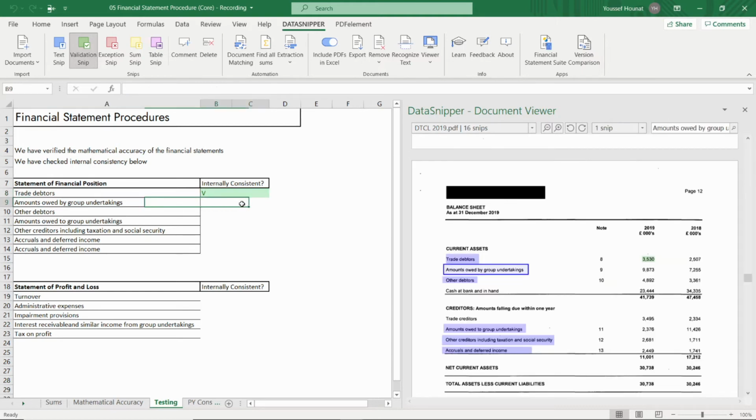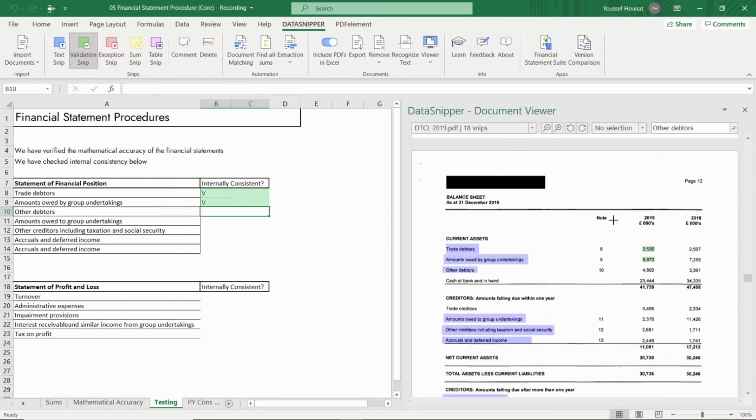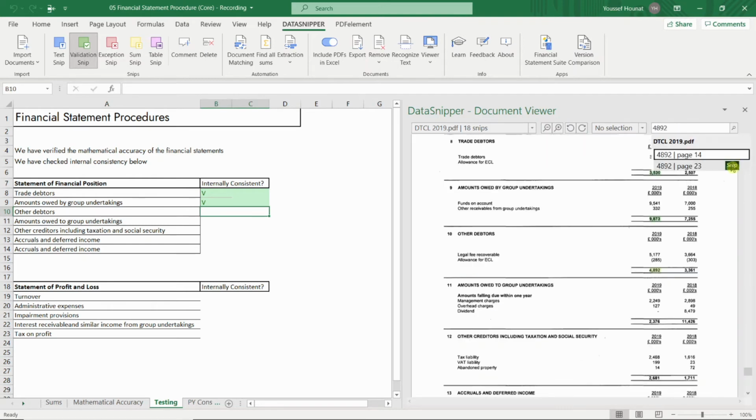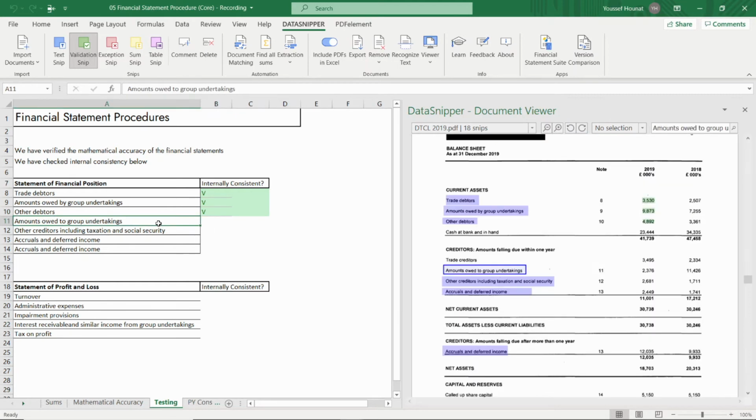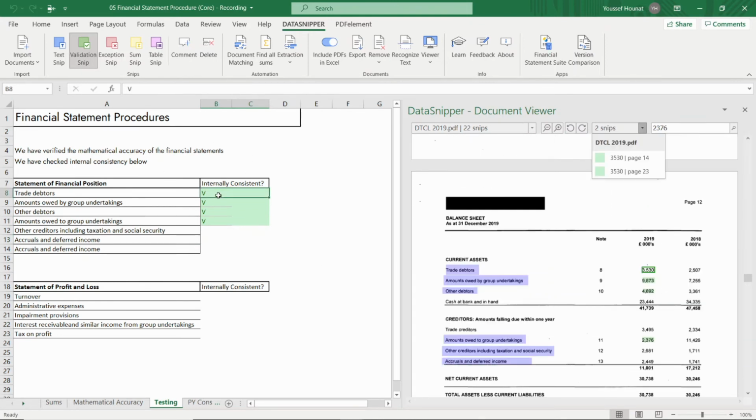I can now go through and make multiple validation snips to the same cell, which shows that the numbers are internally consistent. I can also use the search and snip functionality to make these snips directly in the search column. Et voila! Now that I've completed my internal consistency procedures, the reviewer can simply click on the snips and flick back and forth to see that the number is consistent.